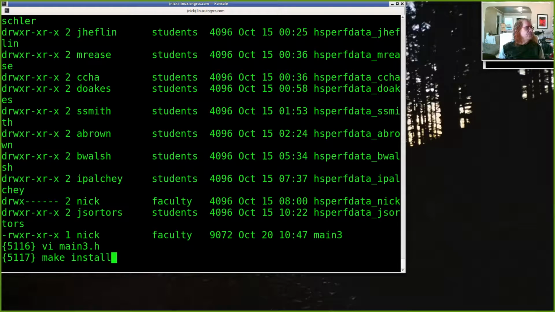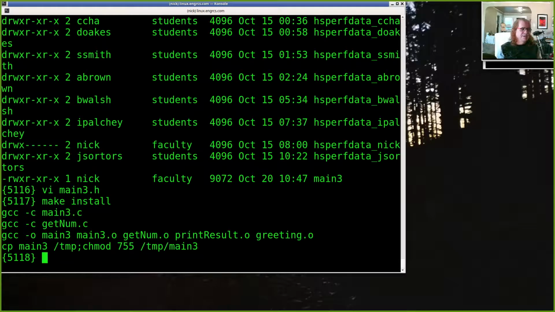And if I change one of my files and I say make install, it's smart enough to realize that to install this thing it needs an up-to-date version of main3, and main3 is not up to date because it depends on main3.o, and main3.o is not up to date because it depends on main3.h. And so it recompiled main3. And I also told it bogusly that getNum depends on main3.h, so it recompiled that, and then it rebuilt main3, and then it did the install.